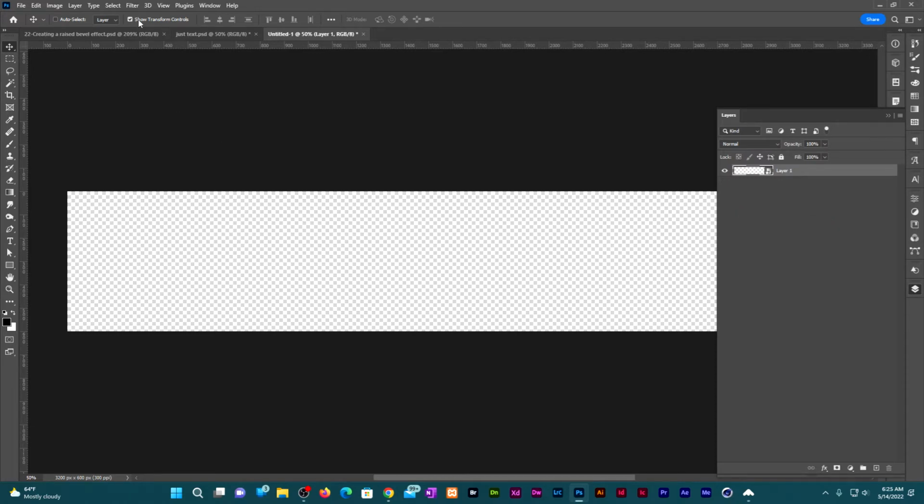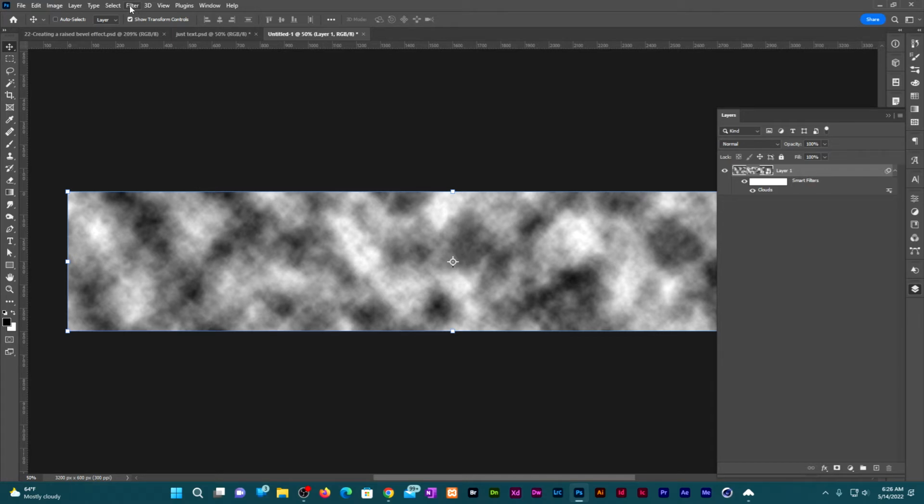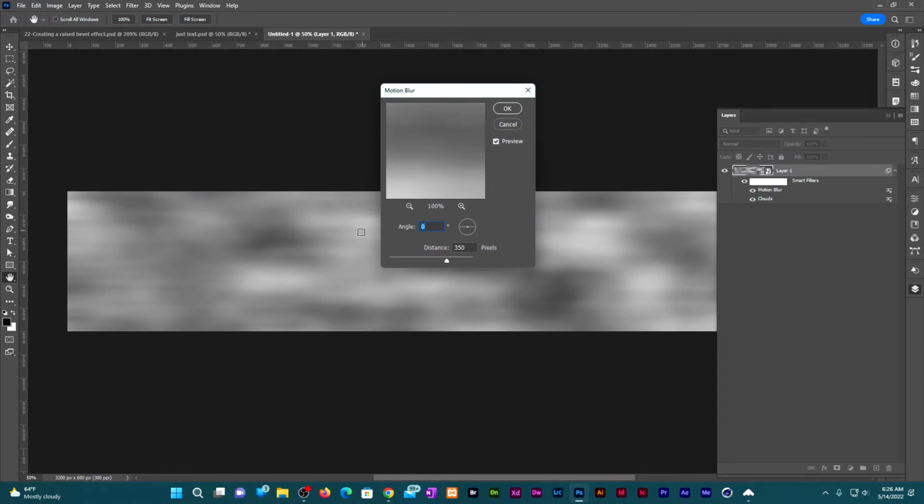Go to Filter, Render, Clouds. Go to Filter again, Blur, Motion Blur. We need our grains to be horizontal, so leave the angle at 0. Change the distance to 250.